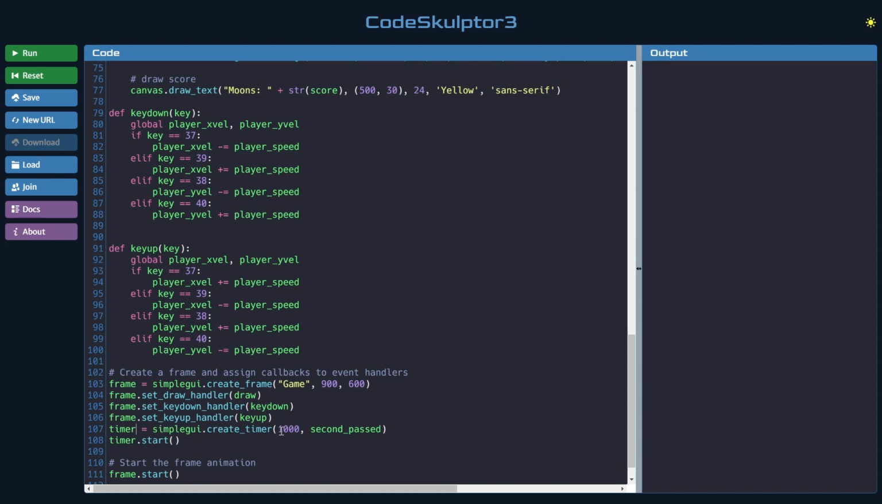simplegui.create_timer. I want it to fire off this function. A second has passed. That's what I've called it. I made that name up. Every 1,000 milliseconds, so every second, I want it to run a function called second passed. So this sets it up, ready to go. And then I want the timer to start at the start of the program. Okay. So remember, this code all gets triggered at the start of the program. It's just setting things up, starting them, etc.